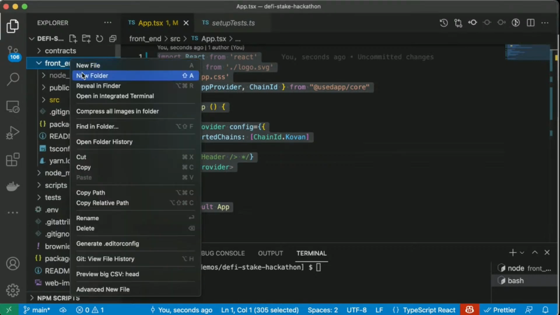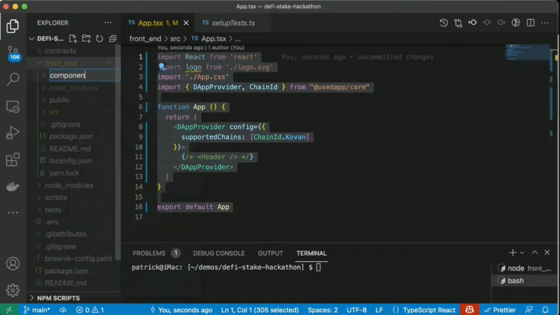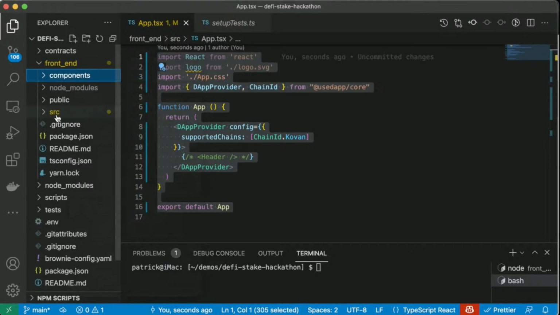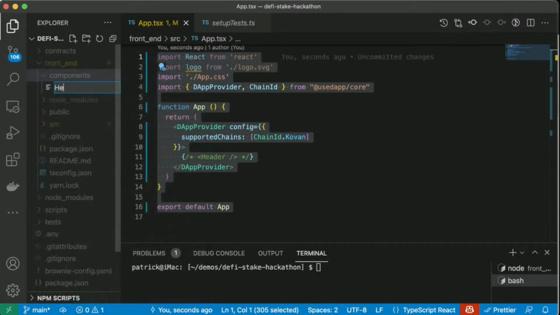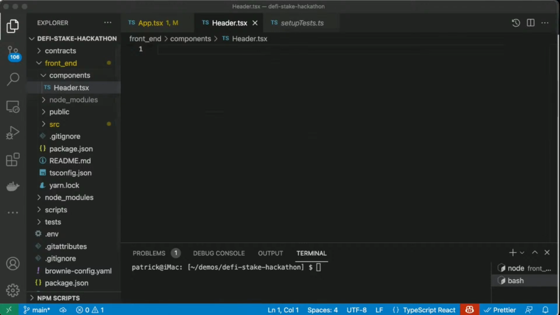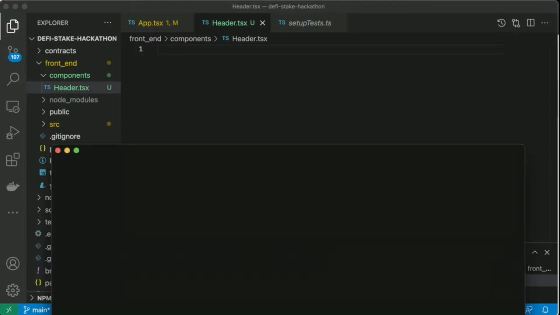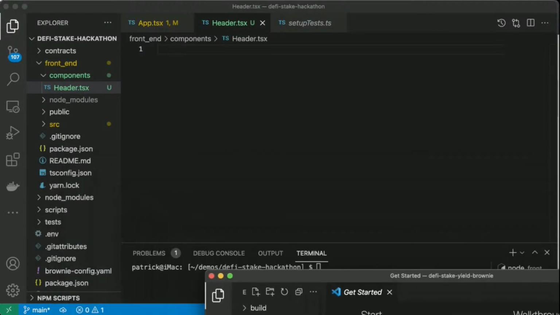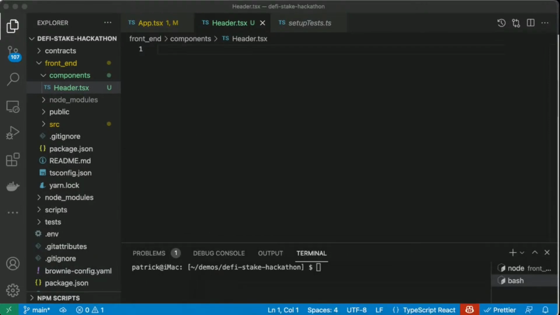So I'm going to create a new folder in here called components. In the repo, it's being pulled in from features, but features, components, whatever. We're going to create this new file called header.tsx. Oh, sorry, one second. Cool. All right, great.